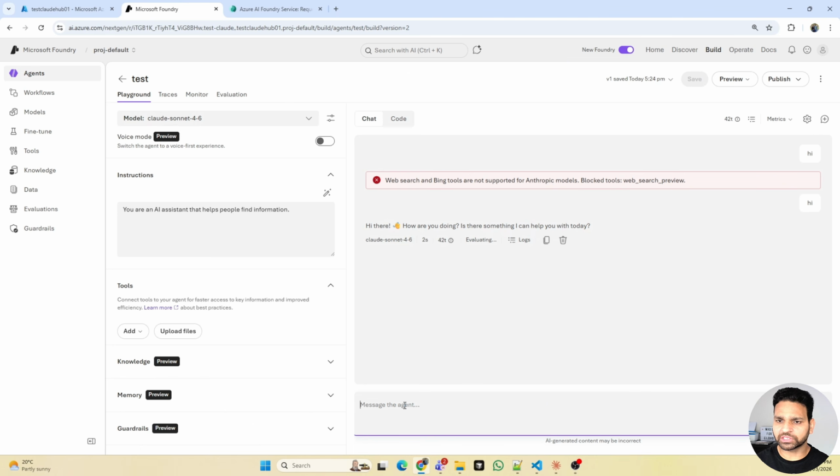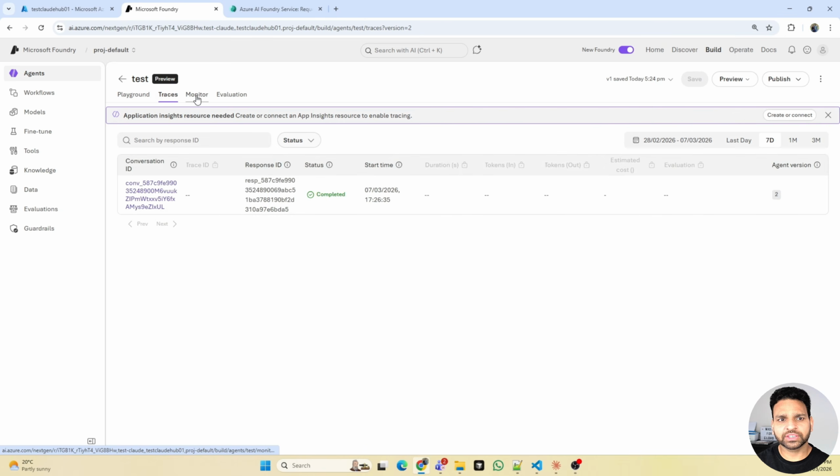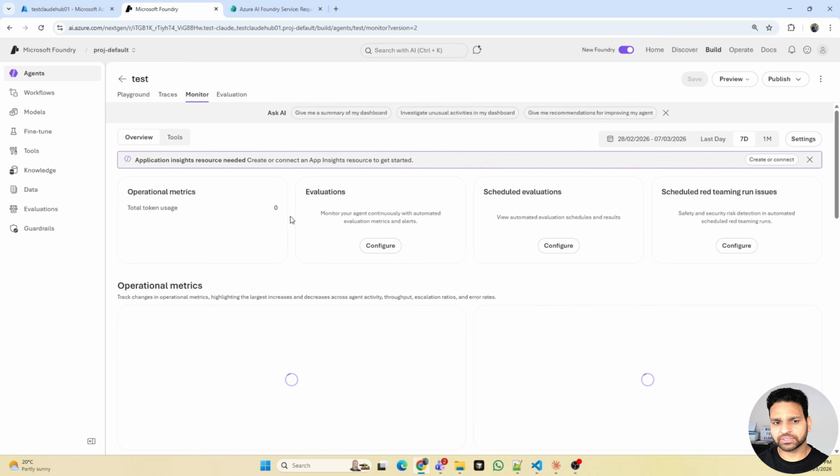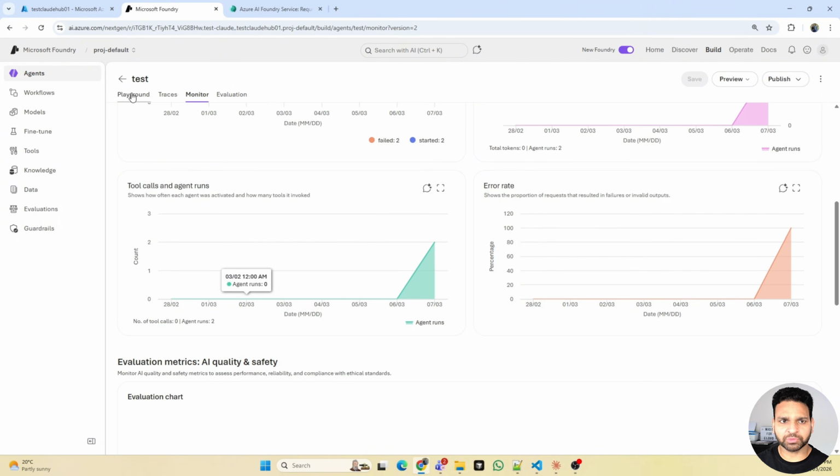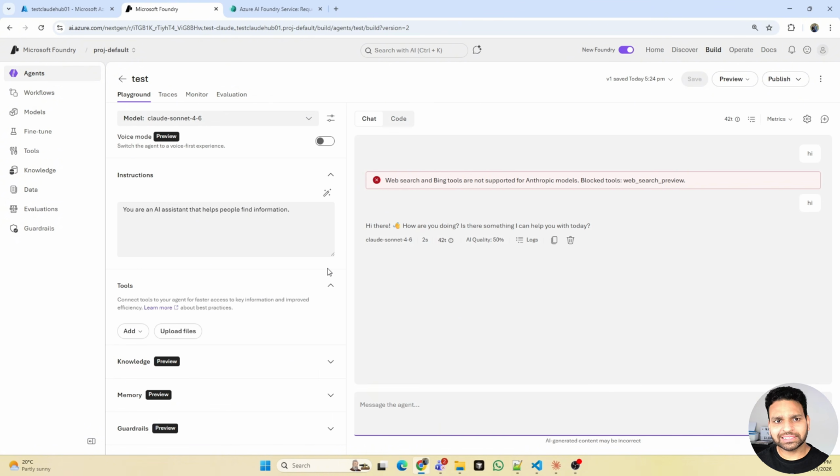And perfect, we got the response. And if we go to the traces, yes, there is a trace and metrics and everything. It's available for this model. Now let's see what else is available when we create an agent in the Microsoft Foundry Agent Service using Claude Sonnet 4.6. So first, you can just create an agent.